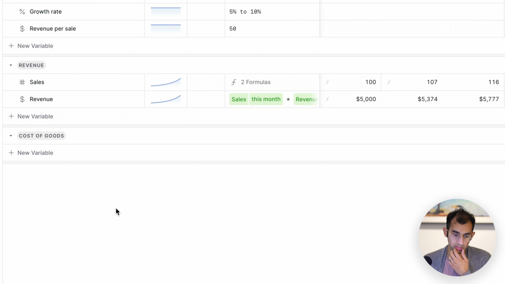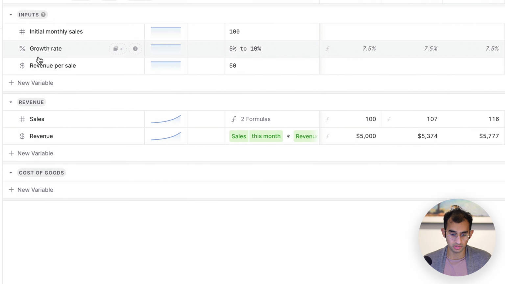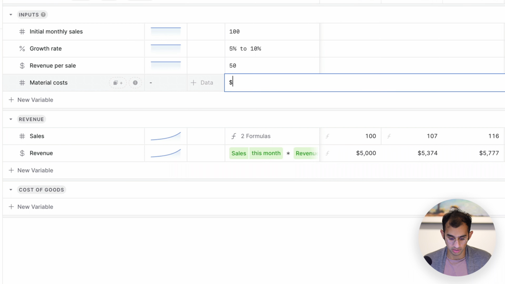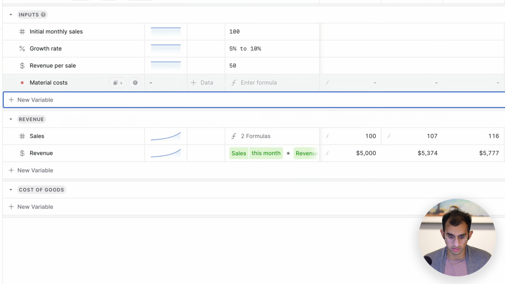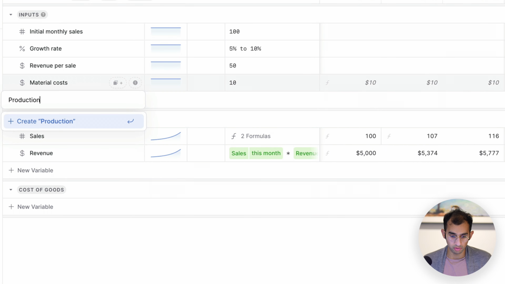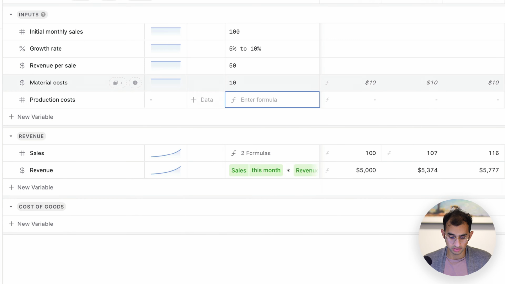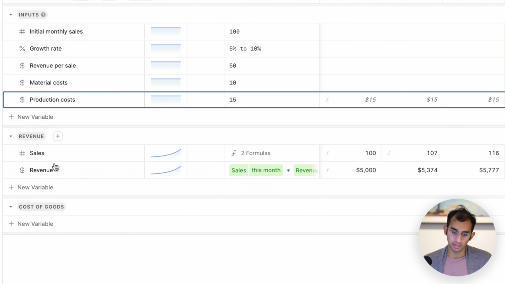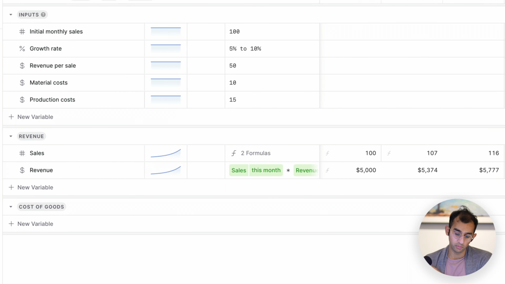So what we're going to do is create a couple more assumptions in the input section for material costs, and maybe this will be, say, $10, and we'll create a variable for production costs, and maybe this is $15. I'll give this a dollar symbol. And so now, based on the material and production costs for each sale, we can work out how much that is actually costing us over time.